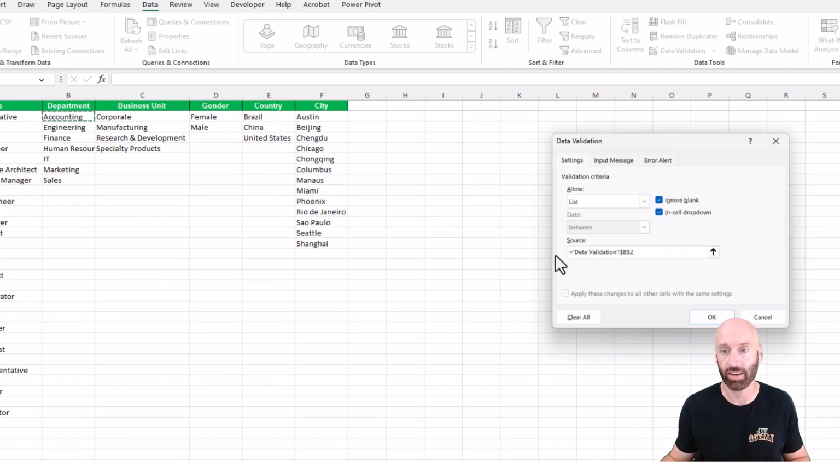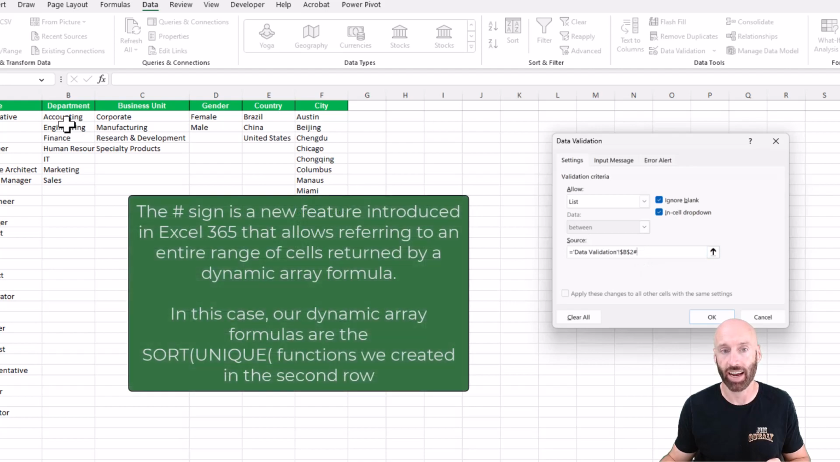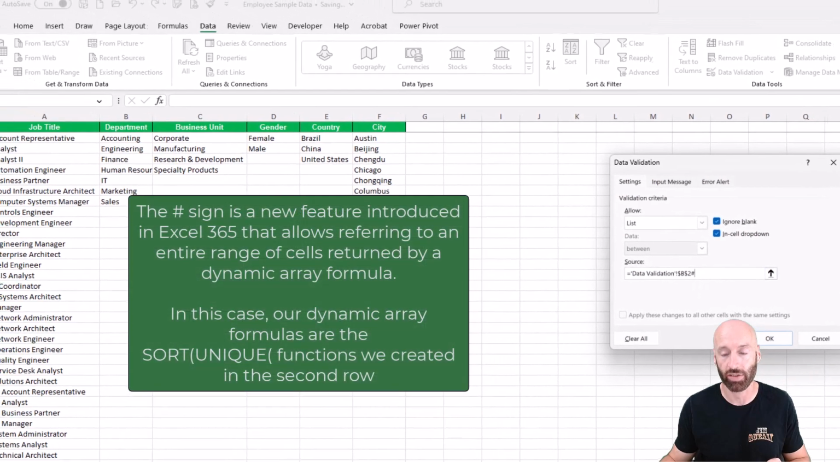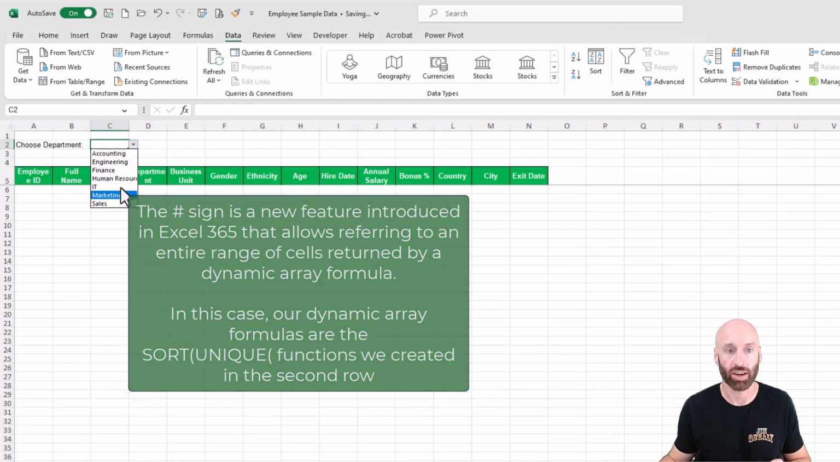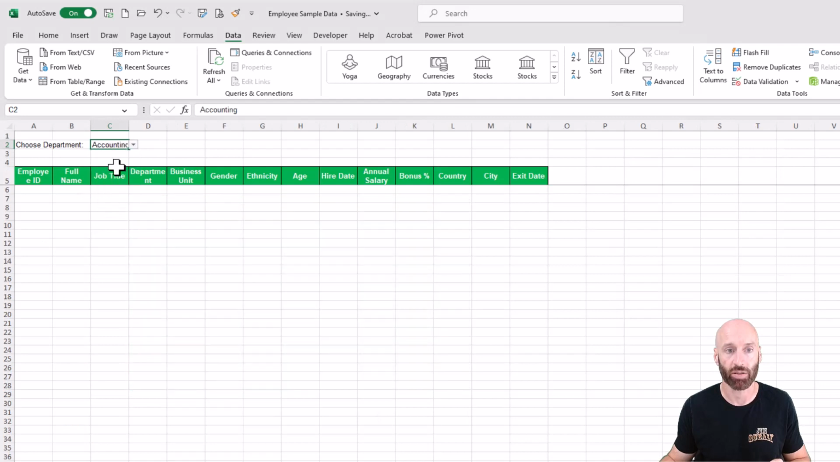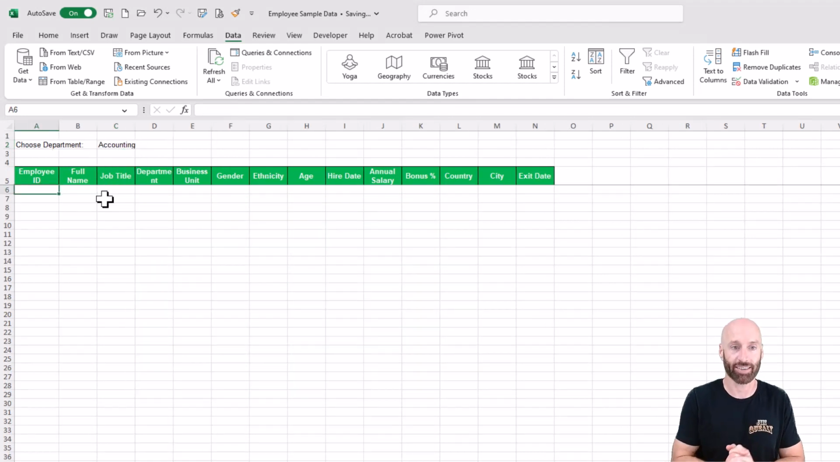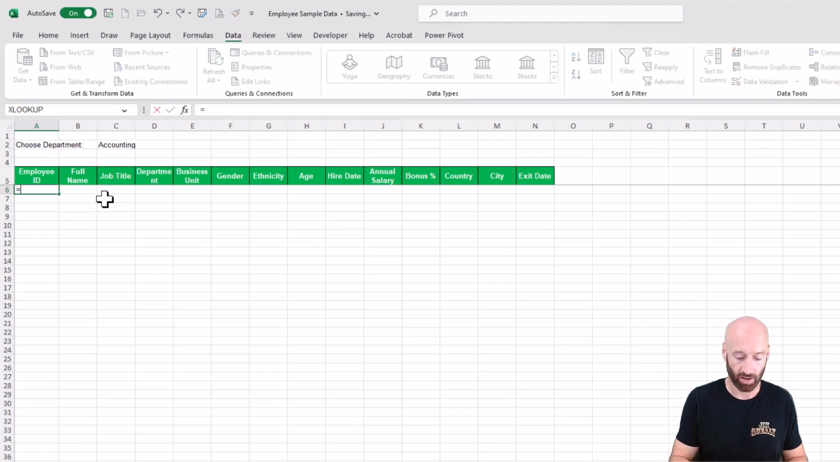So I'm going to click this cell, and then if I put the # in there, that's going to make it a dynamic array, so it's going to pull all of this information in. So look at that, I can choose my department. So let's start with accounting. Now the fun begins. Let's use that filter.